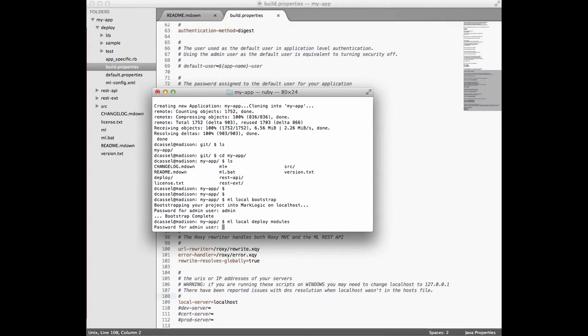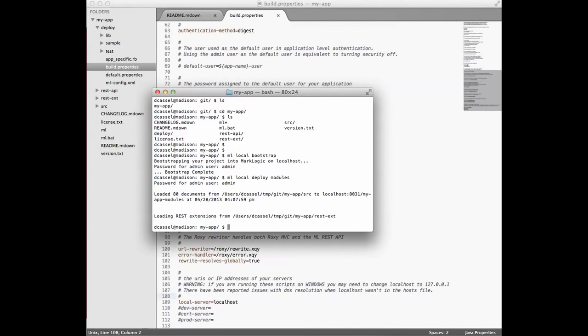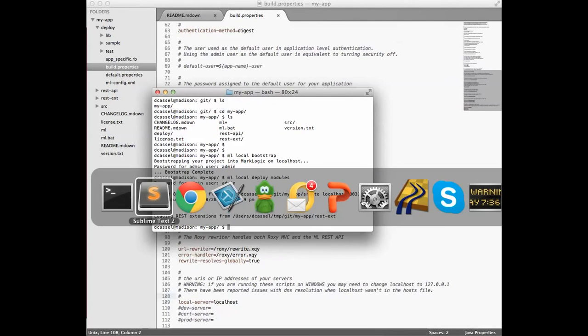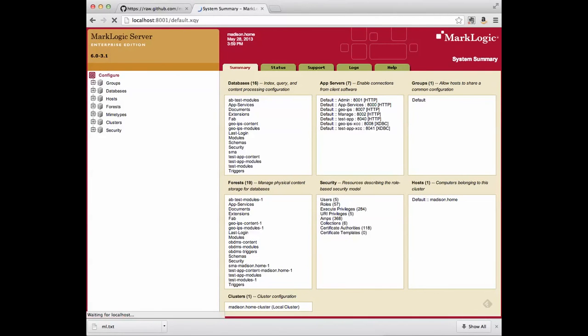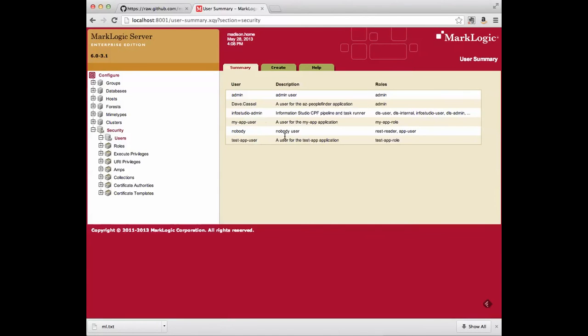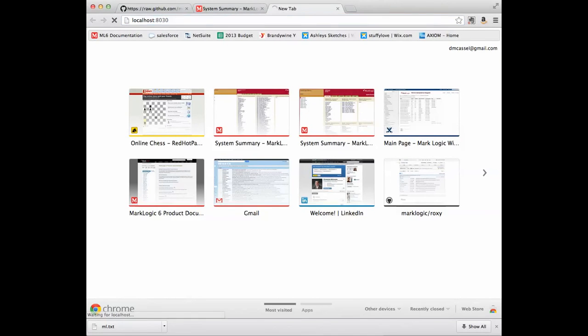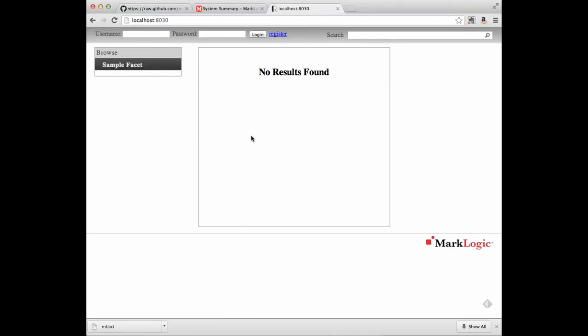Now I'm going to push the source code for the application as it exists right now. I'm going to push that into the modules database for the application. So having done the bootstrap, you'll see that I now have my app on port 8030, and MyAppXCC on 8031, along with a content database, a modules database, a forest for each, and there's been a user, a MyApp user created that has the MyApp role. So here's the simple out-of-the-box stuff.